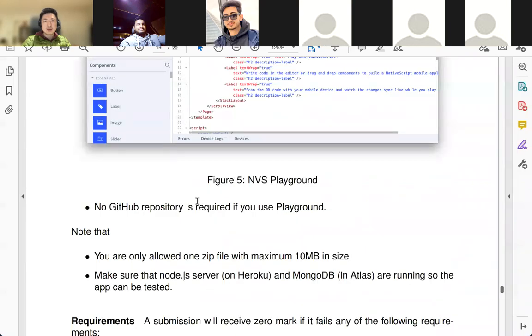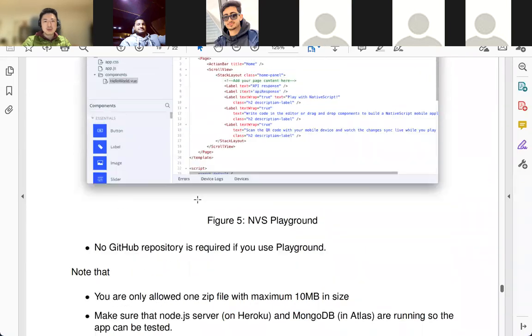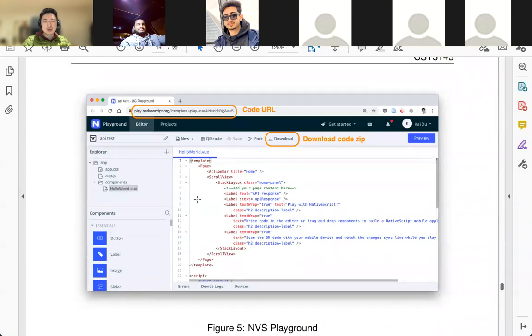So a question. When we run our code online, all we need to do is just download the file after completing our code. Just click on download, get the zip file, extract it and submit it along with the link?